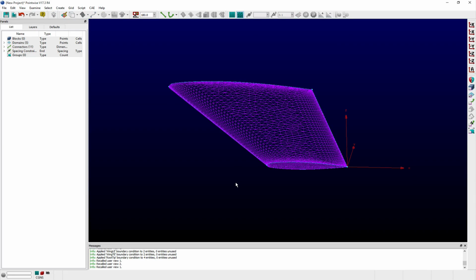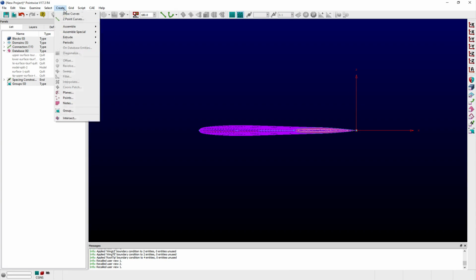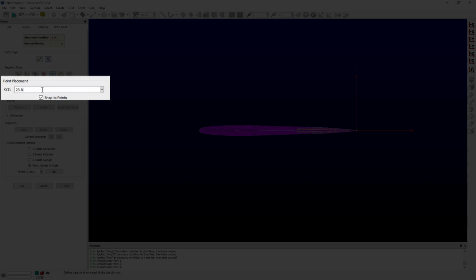Alright, on to creating the far field and symmetry domains. First, I'll create a half circle curve by selecting the Draw Circle option under the Create menu. Then I'll toggle the entity type to that of a database entity, select the Point, Center, and Angle radio button under the Circle Segment Options frame, and then proceed to provide a point on the circle, a center point, and a 180-degree angle for a half circle segment.